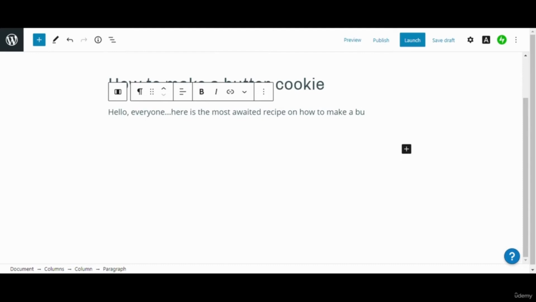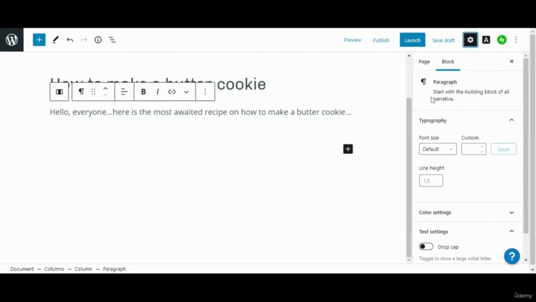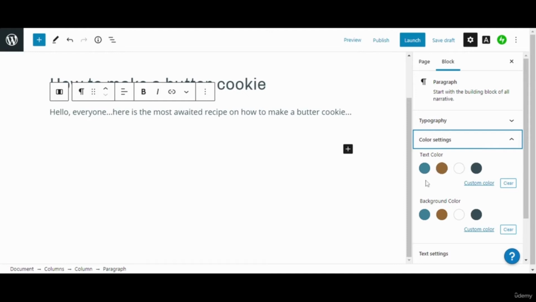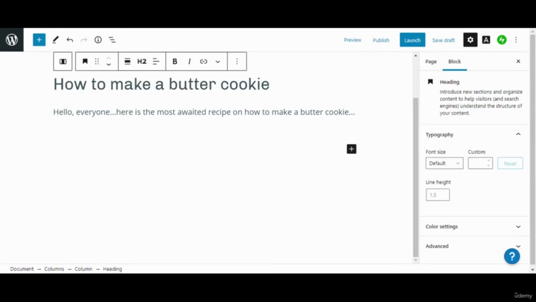Hello everyone, here's the most awaited recipe on how to make butter cookies. Just starting with this, I have added the sentence. Now we can add more images, cover images, as we saw in the theme installation, just like that.